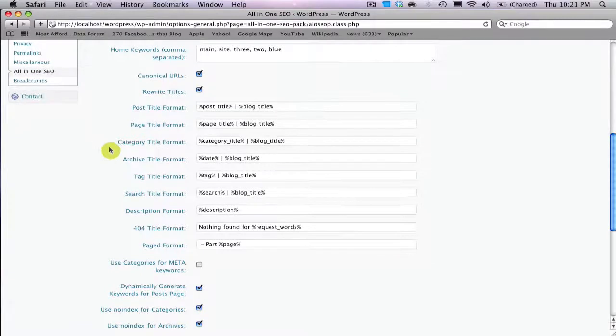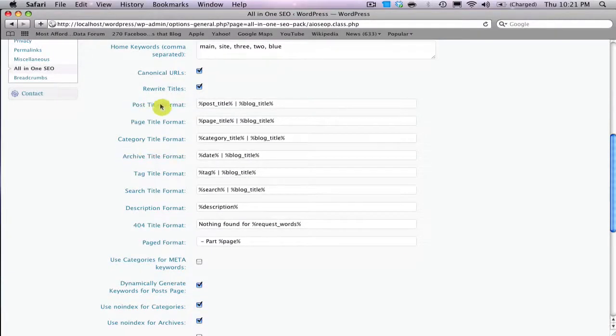And now let's get down to the formatting. All of these formats control the titles up here based on what page one of your readers is visiting. If they visit a random blog post on your site, it's going to show the title of the post at the very top, then the little breaker, and then the title of your blog. So post title, blog title.